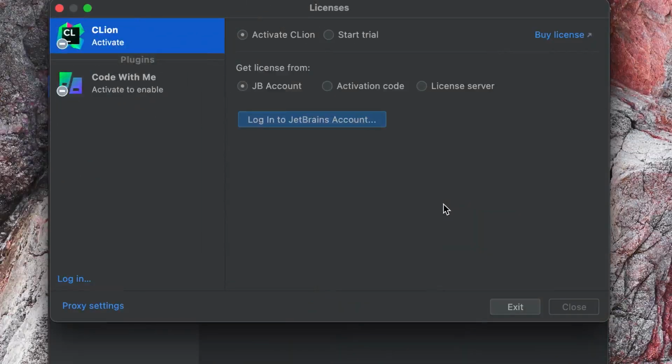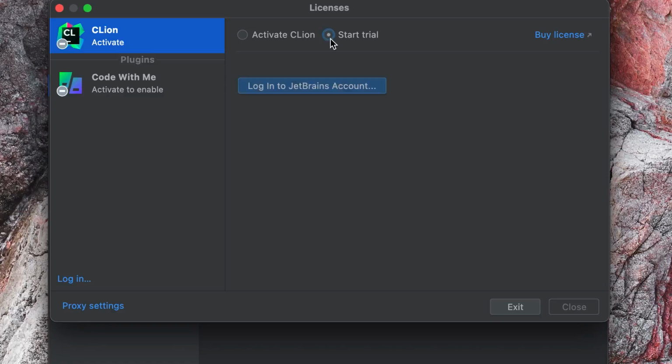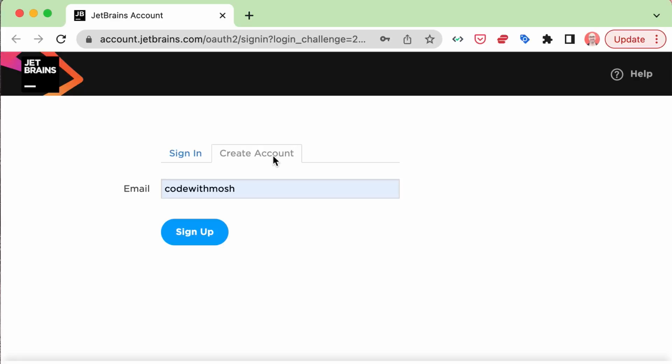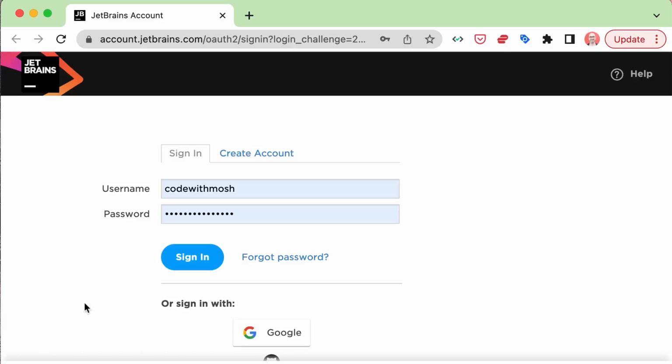So the first time you open CLion, you're going to see this pop-up box for activating your license. For now, just select Start Trial. Now you need to log into your JetBrains account. So over here, you can either sign in or create a new account. It's really simple. It's only going to take a minute or two. So I'm going to sign in with my account.